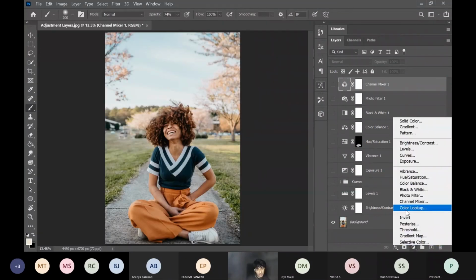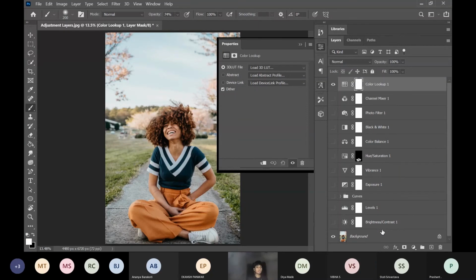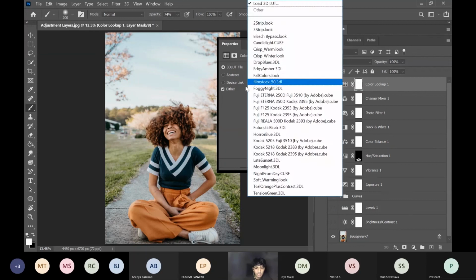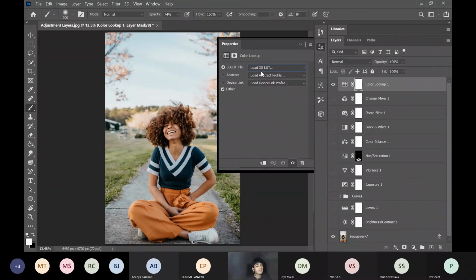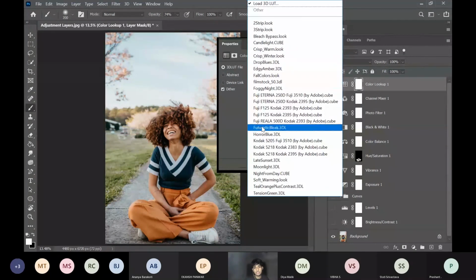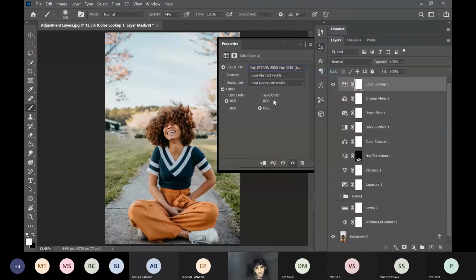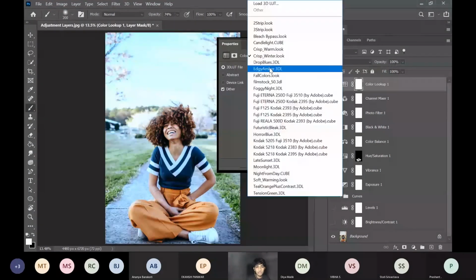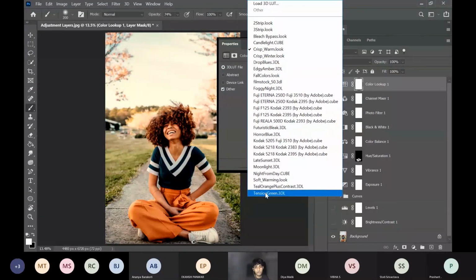And another adjustment layer is color lookup. So what is color lookup? If you can see, these are preloaded in Photoshop, given to you by Photoshop itself. If you click on this 3D LUT file, these are actually the formats which our lookups use. So if you click on load 3D LUT, you can see a bunch of different things. These are the names of cameras, the old cameras, Fuji. Click on it. These are the effects which those cameras, DSLRs use. And crisp winter, crisp warm, similar to that photo filter, right? This is all about tint and all.